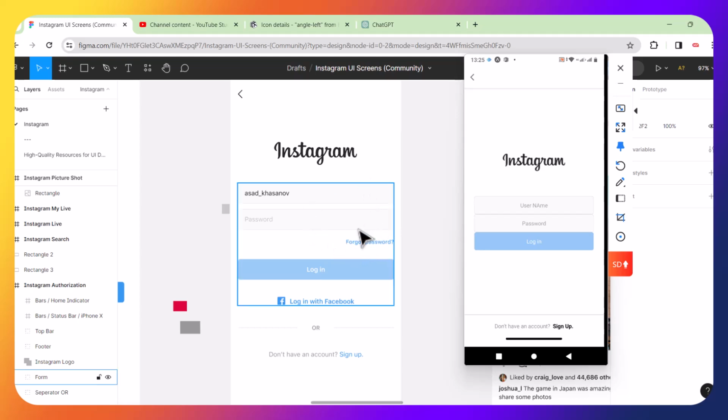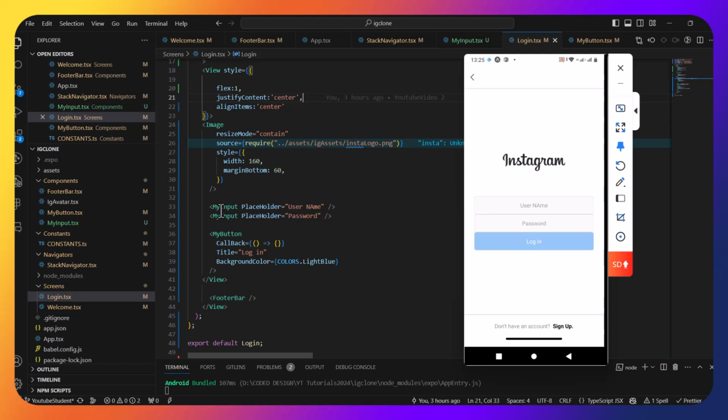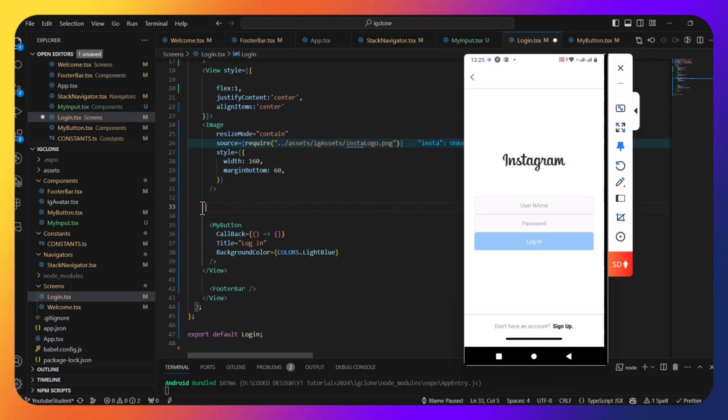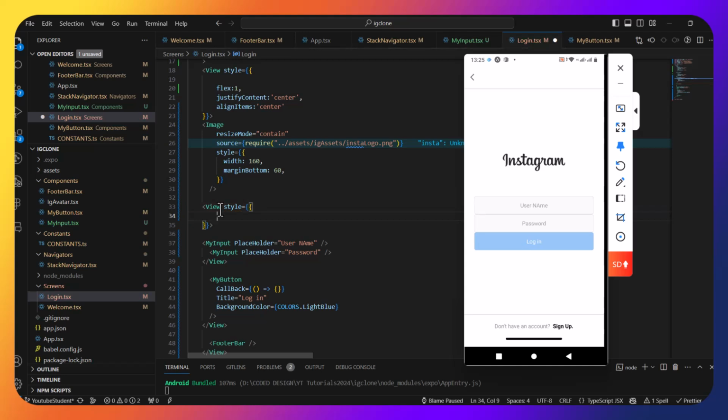Let's check our inputs. Here are our inputs. Let's group them in a separate container, on a separate view, and then style that view. Let's put a gap of, say, 5. Let's see what will happen. As you can see, guys, let's put a gap of 10. Okay, let's put a gap of 15. I'm happy with that.